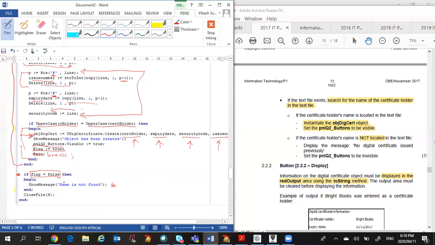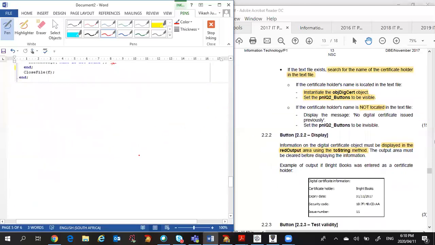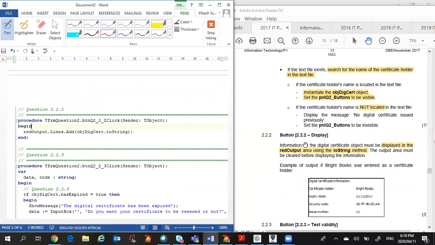important technique that you must know in terms of how to go about searching for information, whether it is in a text file or in an array. So that would answer that particular question.